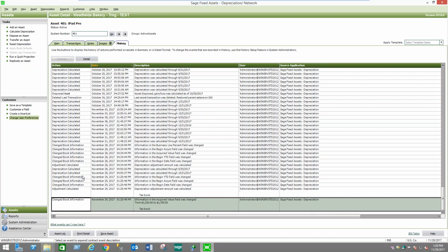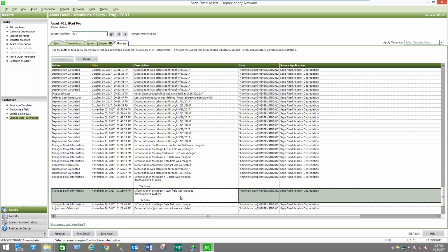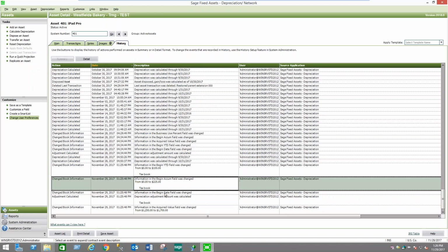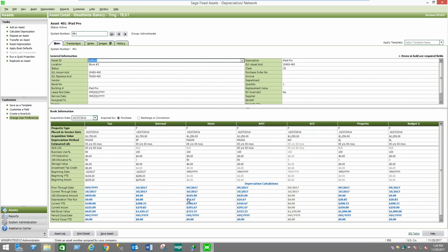It'll also show you that the year-to-date information was changed, the beginning year-to-date, as well as the beginning accum info. And the begin date was set for 10/31. So it does keep a great audit trail of all that information, which is going to be very helpful if you're going through an audit at year end, or you just want to be able to review all of those types of changes.